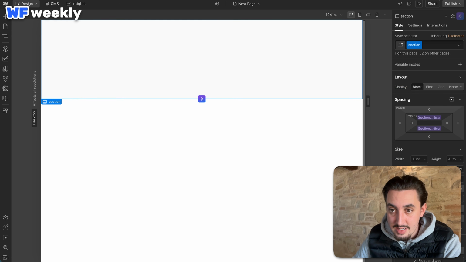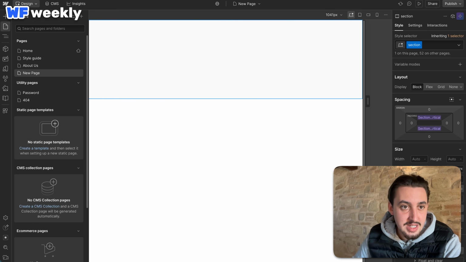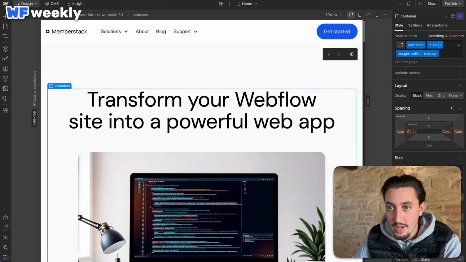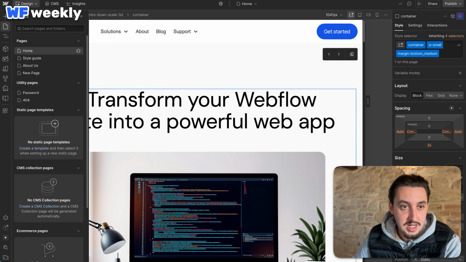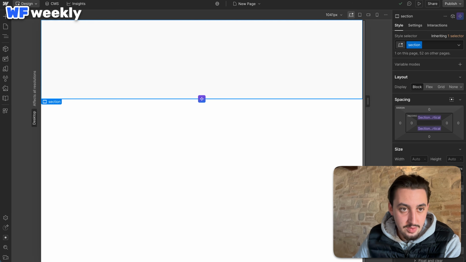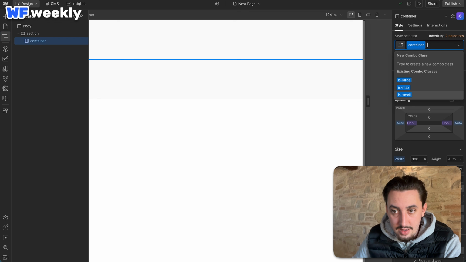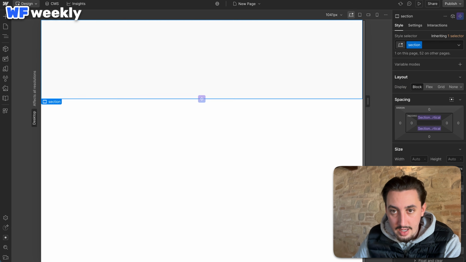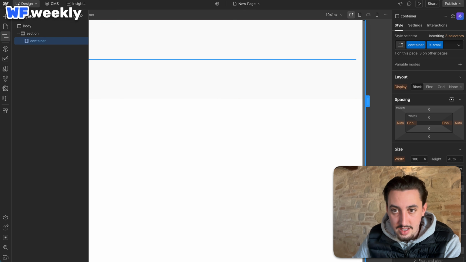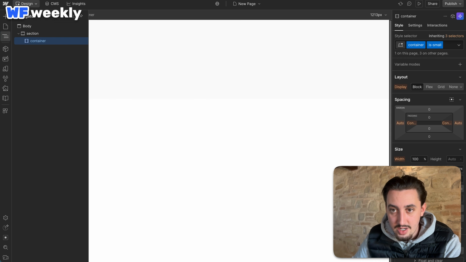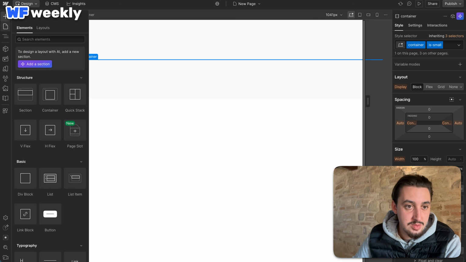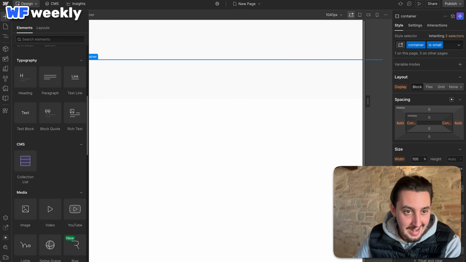Here's the thing, it seems like it's touching the sides. How did they fix that on the homepage? Container, okay, its container is small, so I guess I need to add that combo class. Let's go ahead and do that. Container is small. Okay, I think so, but I'm not sure how this would work now. See, now it's still touching the edge. I need to figure out how to fix that. But anyways, container small. Okay, let's go ahead and add a heading.